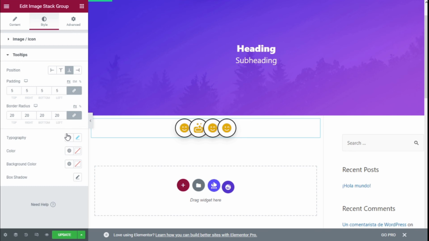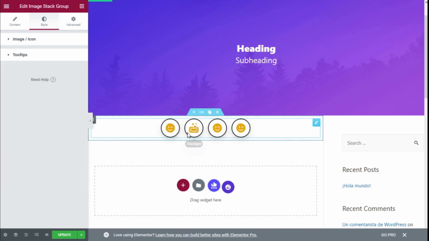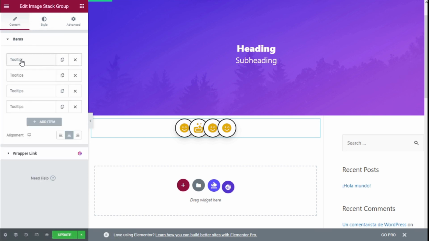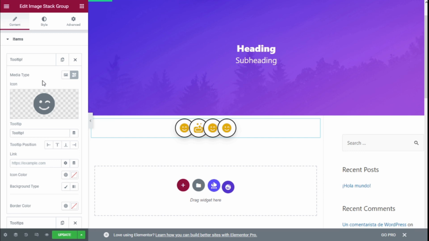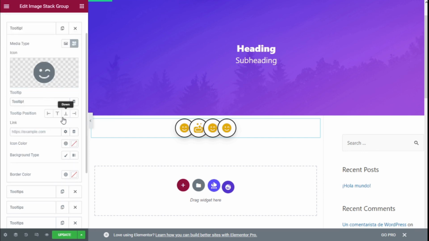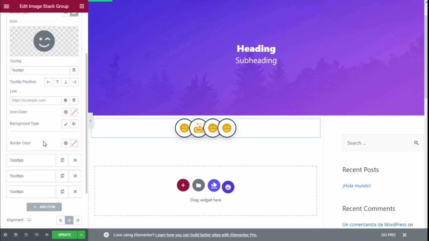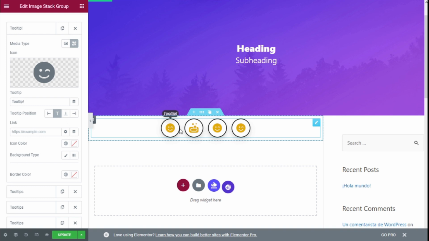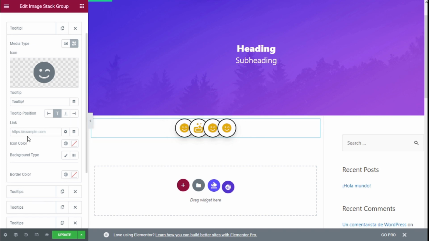Now maybe what we need is that every single one of the items we have created has its own color scheme. Now if we go back to the content and select one of the elements we have created, we can give each one its own color, background, and border color. Now we can select its position. The position for the tooltip, for example, for the first one will be on the top, and for the rest it will have the general options we have selected.